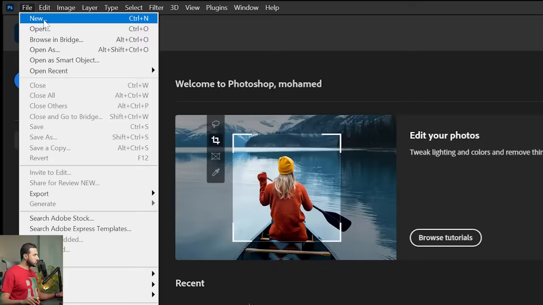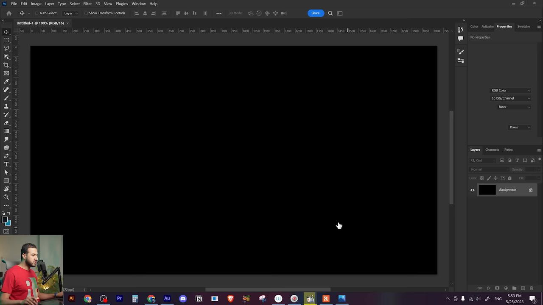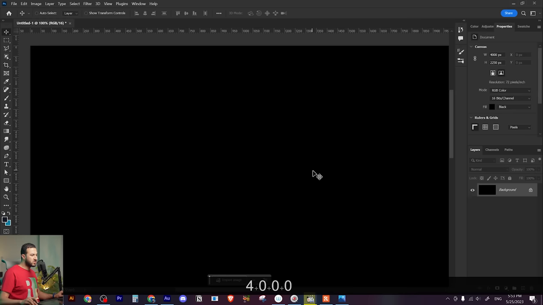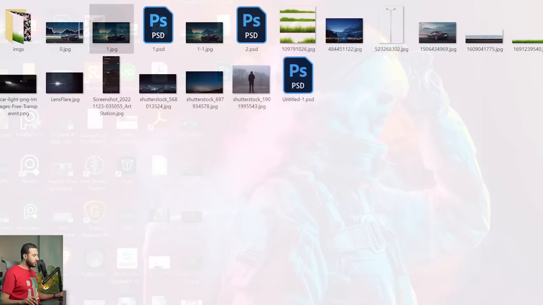I will start with creating a new canvas, 1920 by 1080, and then press create. Then I will just press Control Alt I to expand this canvas to 4K. This will give me more flexibility in zooming in and zooming out. You will find all the images that I am using in the description so that you can follow along with me. I like to start with the sky. So let's get this sky.